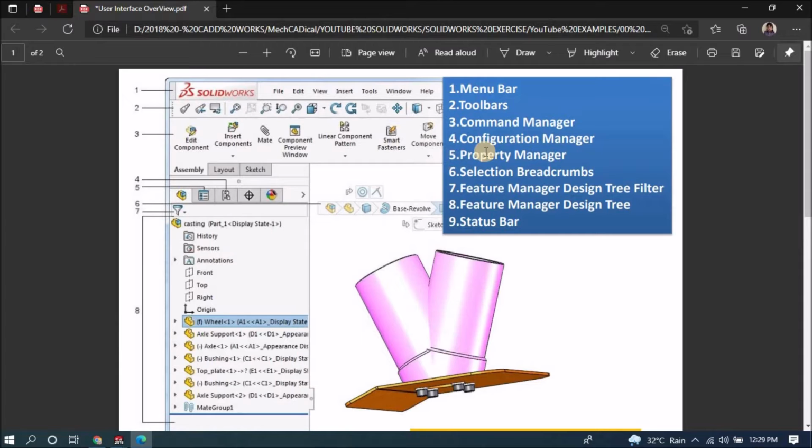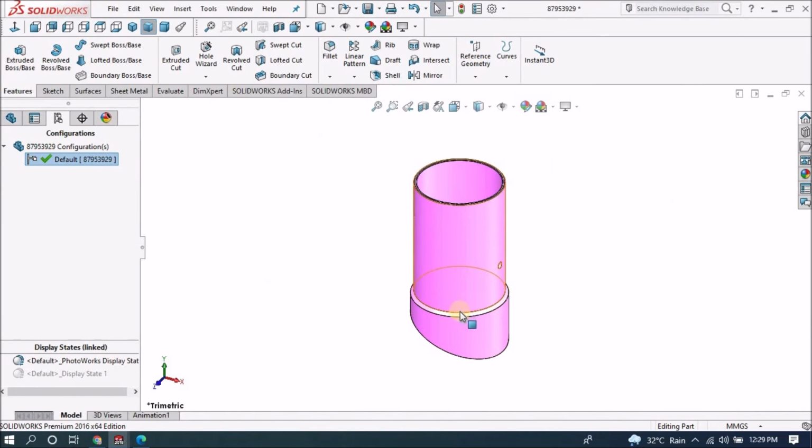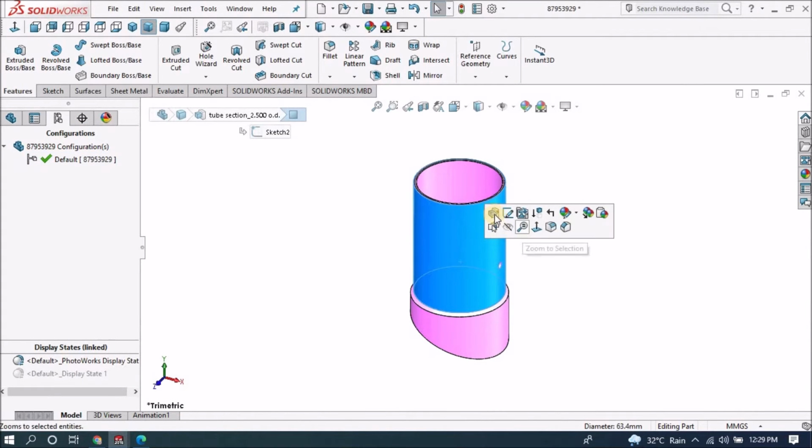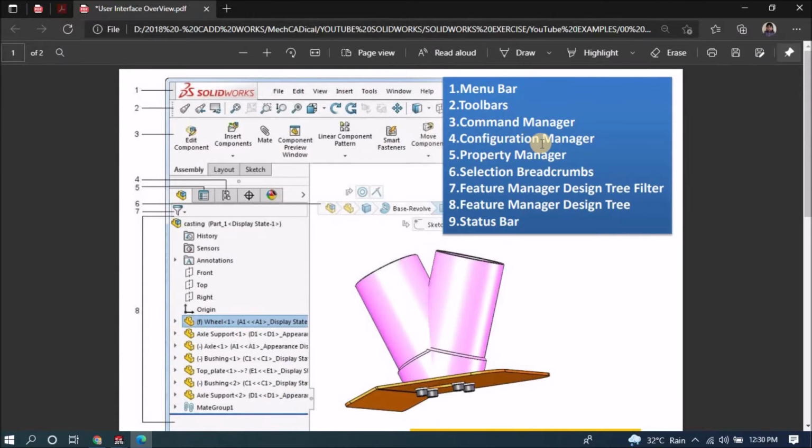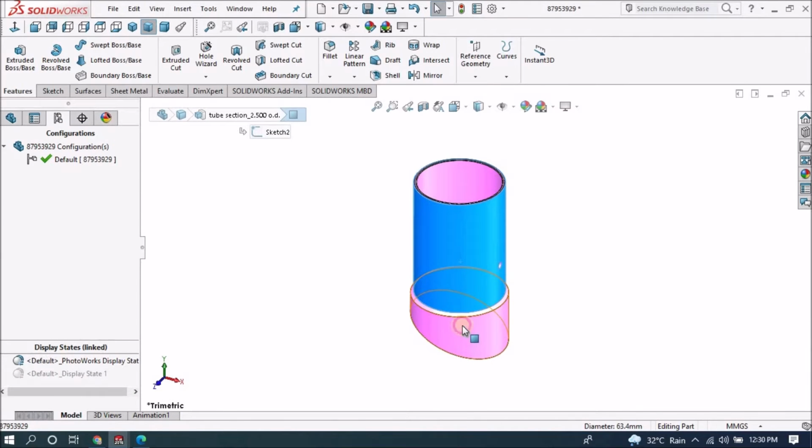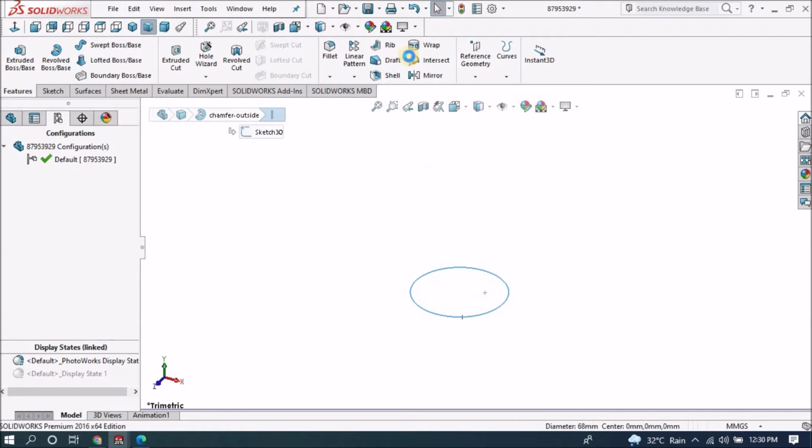Next is selection breadcrumbs. Suppose if I click any surface, I will get a shortcut menu. This is called selection breadcrumbs, so I can use these options immediately. Suppose if I select an edge, I'll get different options. Suppose if I want to hide this component, I can hide it. So these are the shortcut menus.